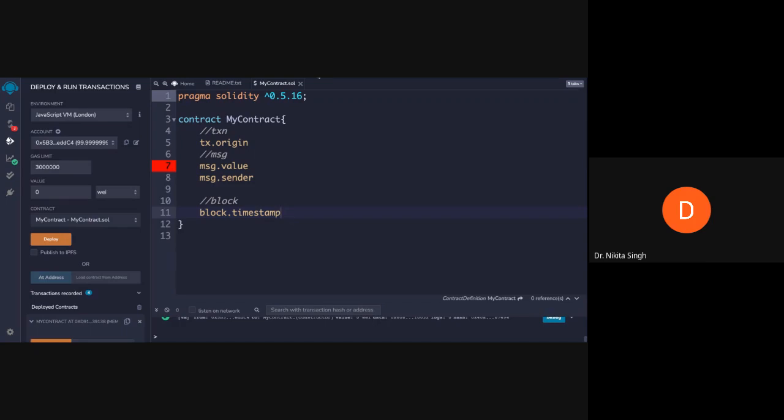So this block.timestamp is a very useful field which gives you the timestamp used for mining. That is, when you perform your proof of work consensus algorithm and your block is added to the blockchain, this block.timestamp field will give you the time at which the block was created.